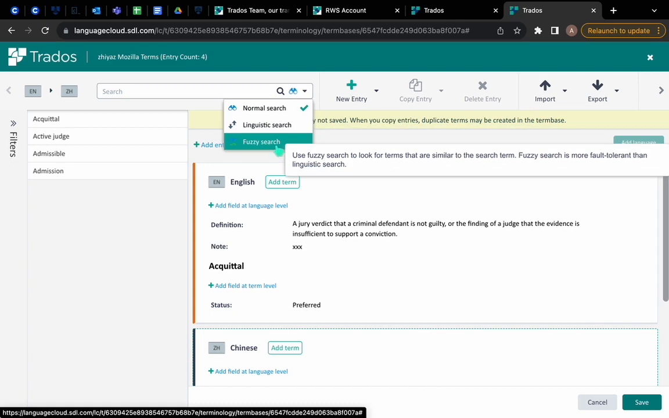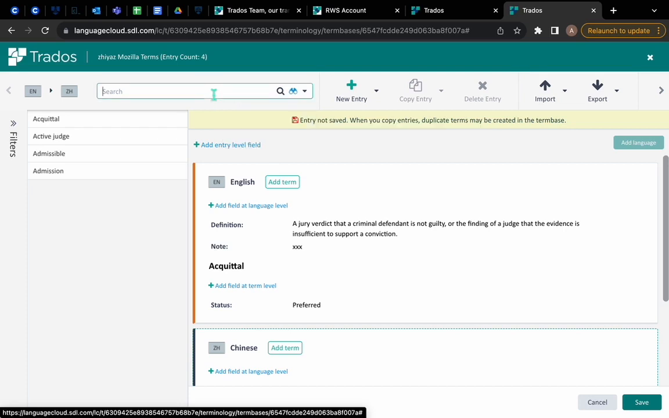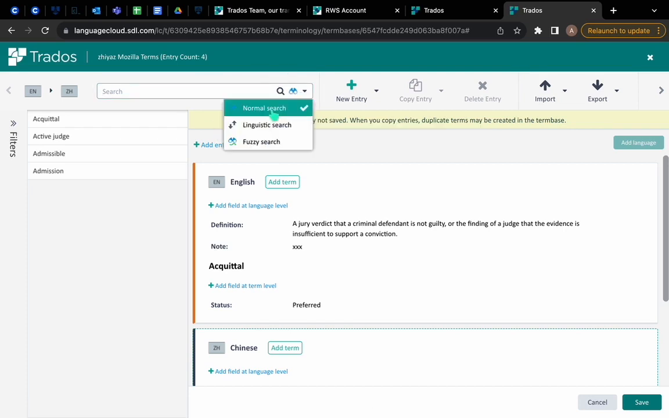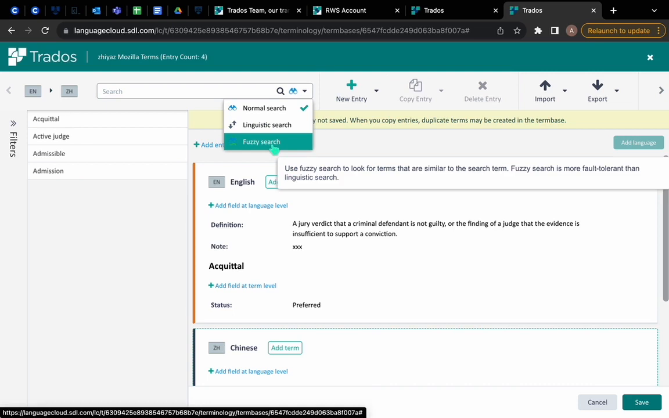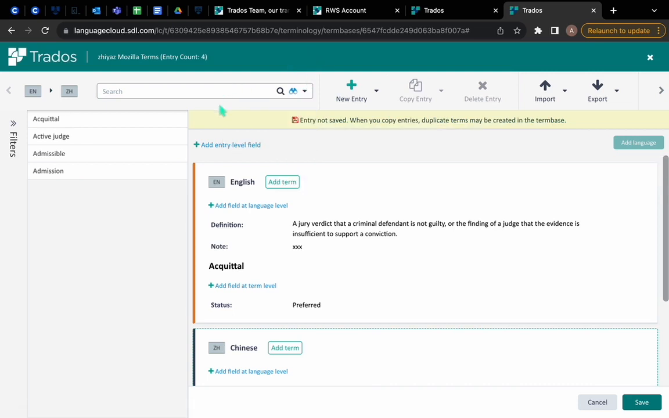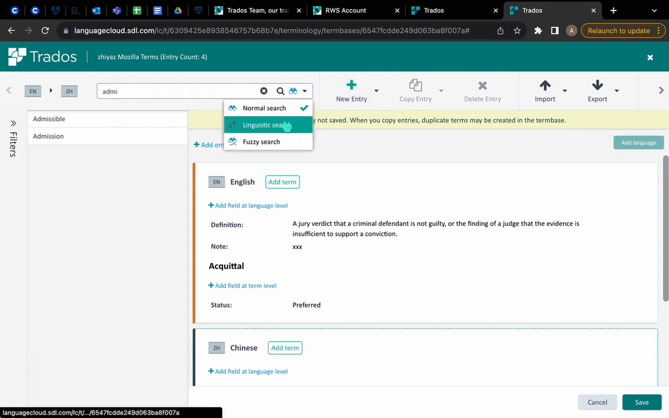So fuzzy search, it is interesting that if you type here, it will automatically be the normal search. You have to configure it to be fuzzy search to allow the system to look for similar terms. Example, if we use add, that'll be this normal search. Yeah, you cannot actually tell the difference because this is a small term base, but in a larger one, we will find the switching between these three modes quite useful.